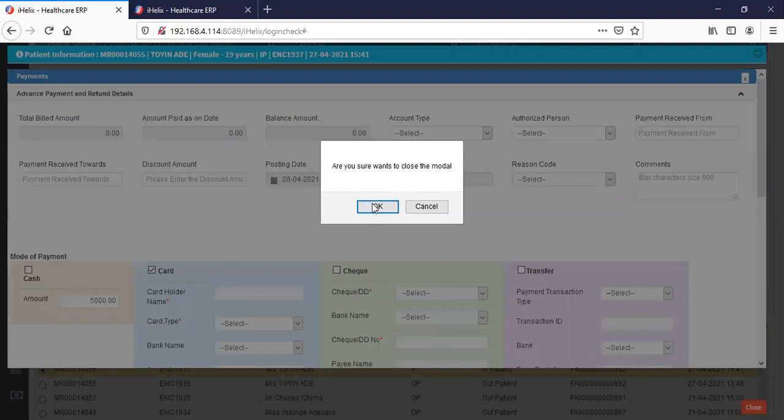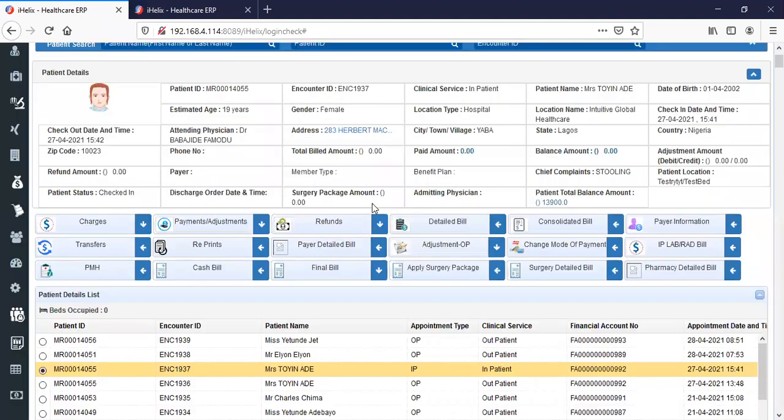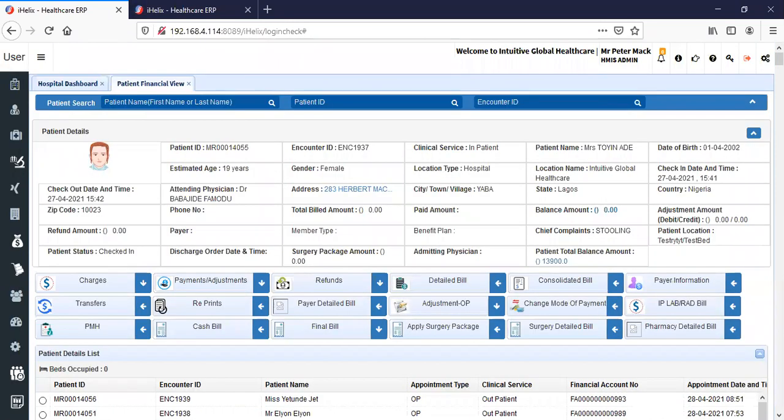So I hope I was able to make everything easy, taking you through the workflow of a hospital from the front desk down to the nurse, down to the doctor, to the pharmacy, to the lab, and also to the billing aspects. Thank you very much.